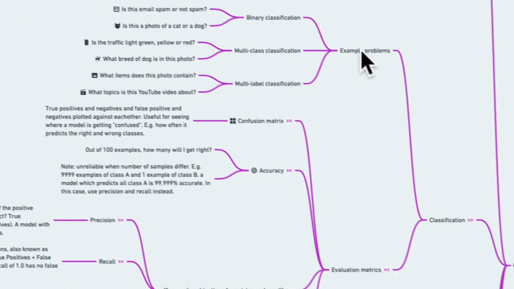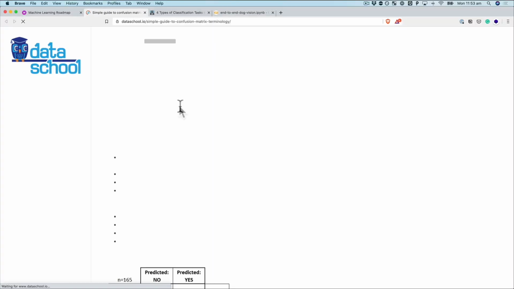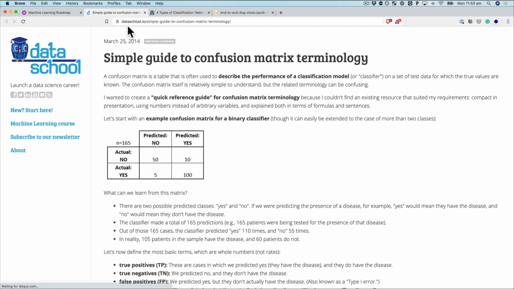And then there's example problems. And then we've got evaluation metrics. In other words, how do we know how well our machine learning model has learned different patterns for different problem sets? So then we can evaluate it with a confusion matrix. And you might be wondering, what's a confusion matrix? I'm a little bit confused about a confusion matrix. Well, if we have a look at this beautiful little link in this great guide from dataschool.io, another amazing resource, this is a simple guide to confusion matrix terminology.